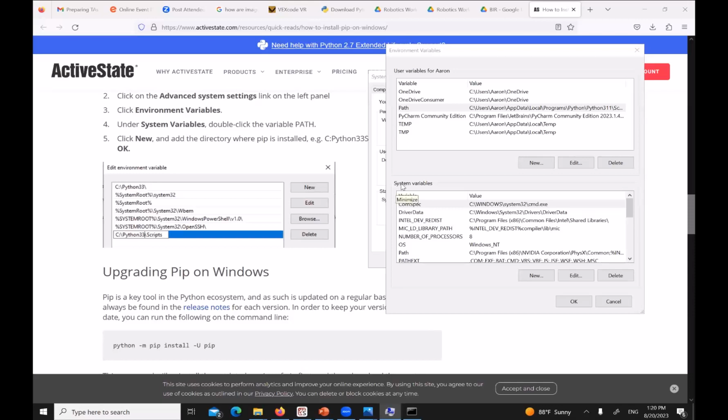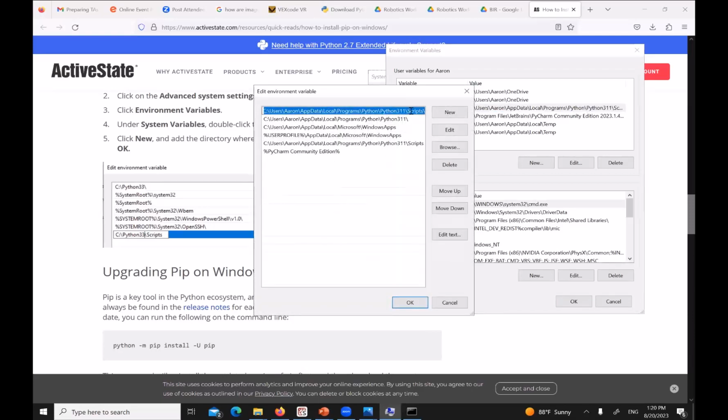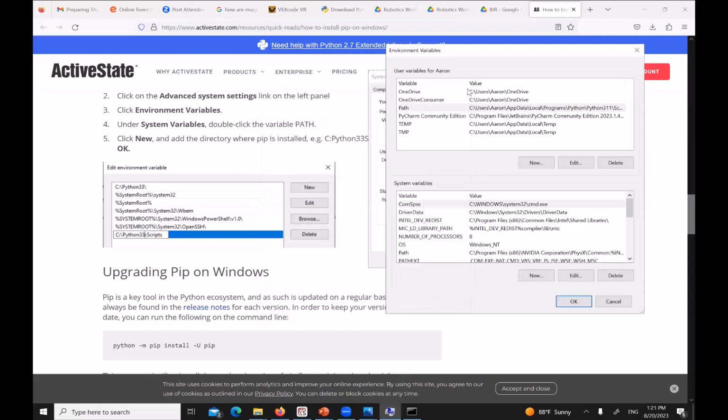Scripts is the end of your path, right? That's the last thing. Scripts is the last of your path, right? Okay. Yep, the folder, it's just scripts. Okie dokie. I'm finally there.